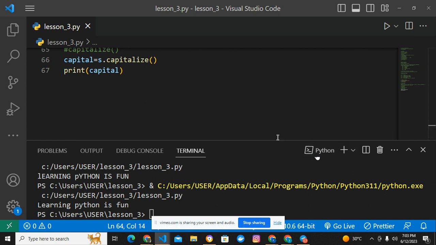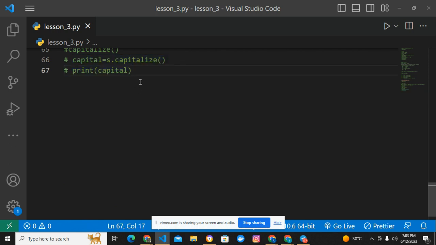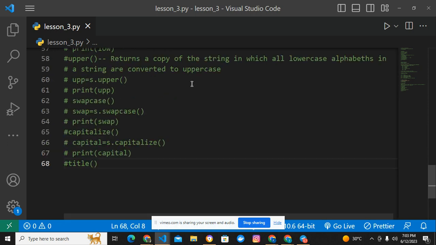Another one we're going to be looking at is the title. Let me comment these two out. Let me close this. Come here and title. What does title do? Title returns a copy of the strings in which the first character of all the words are capitalized. This is what it's saying.